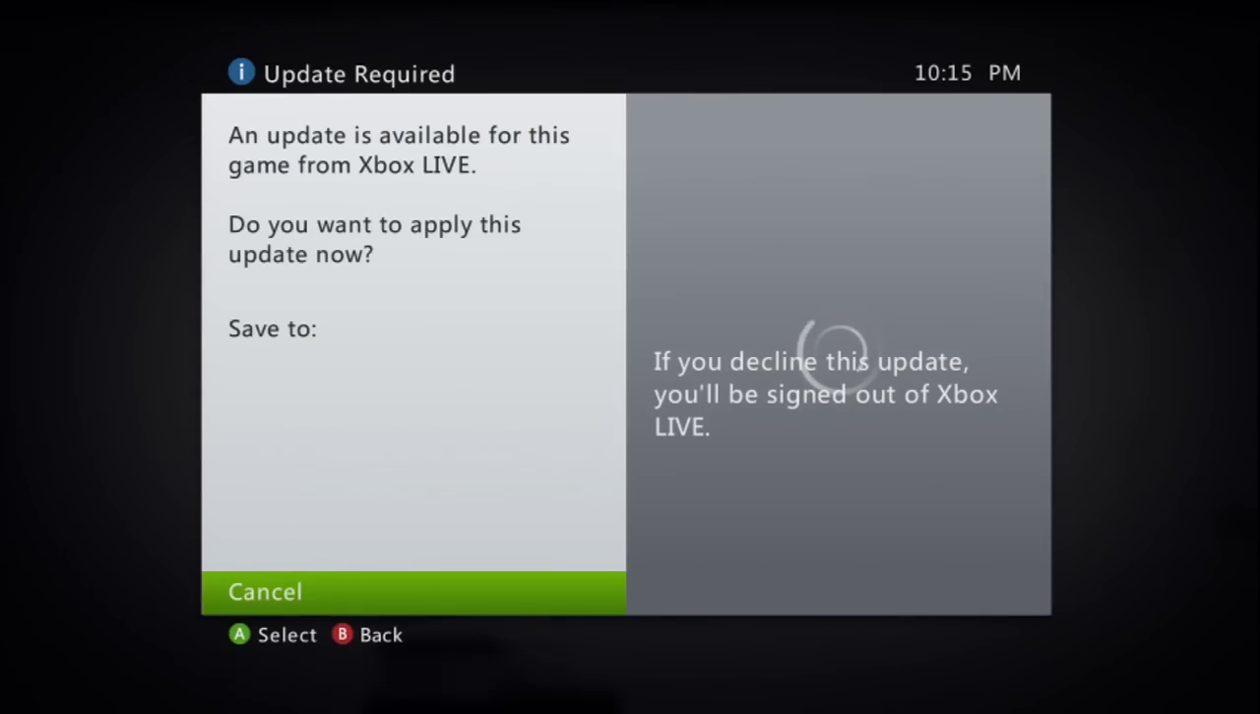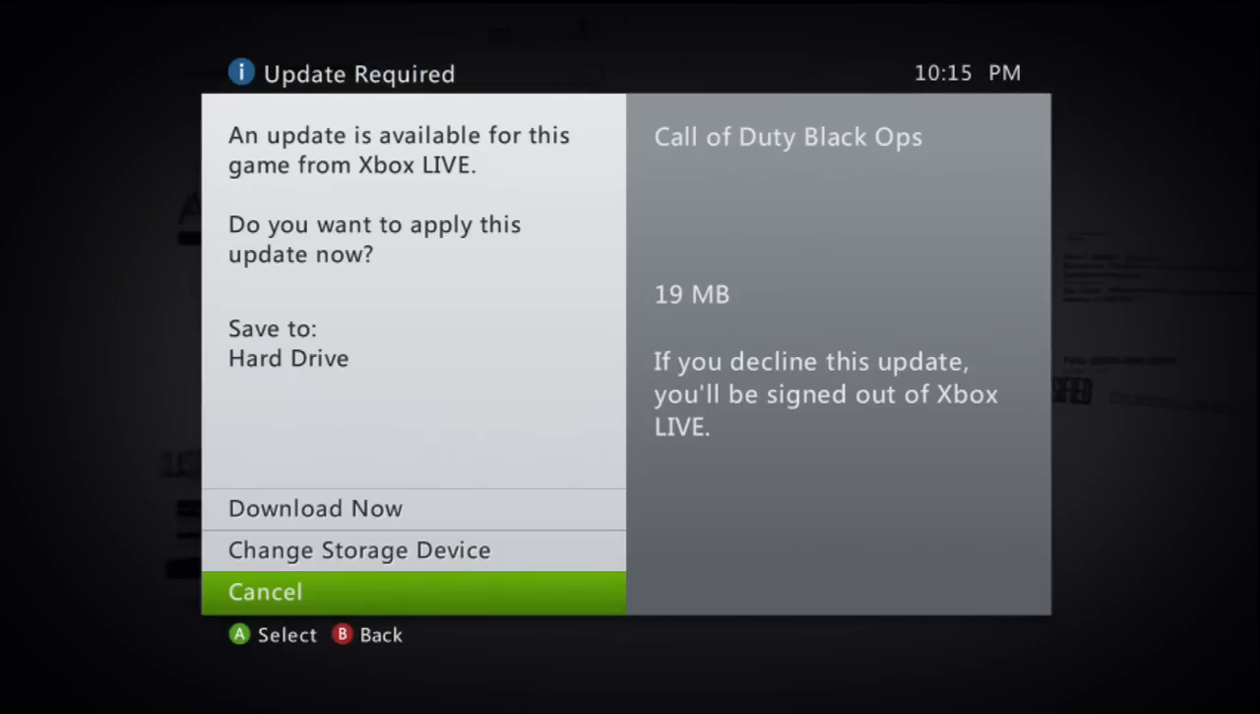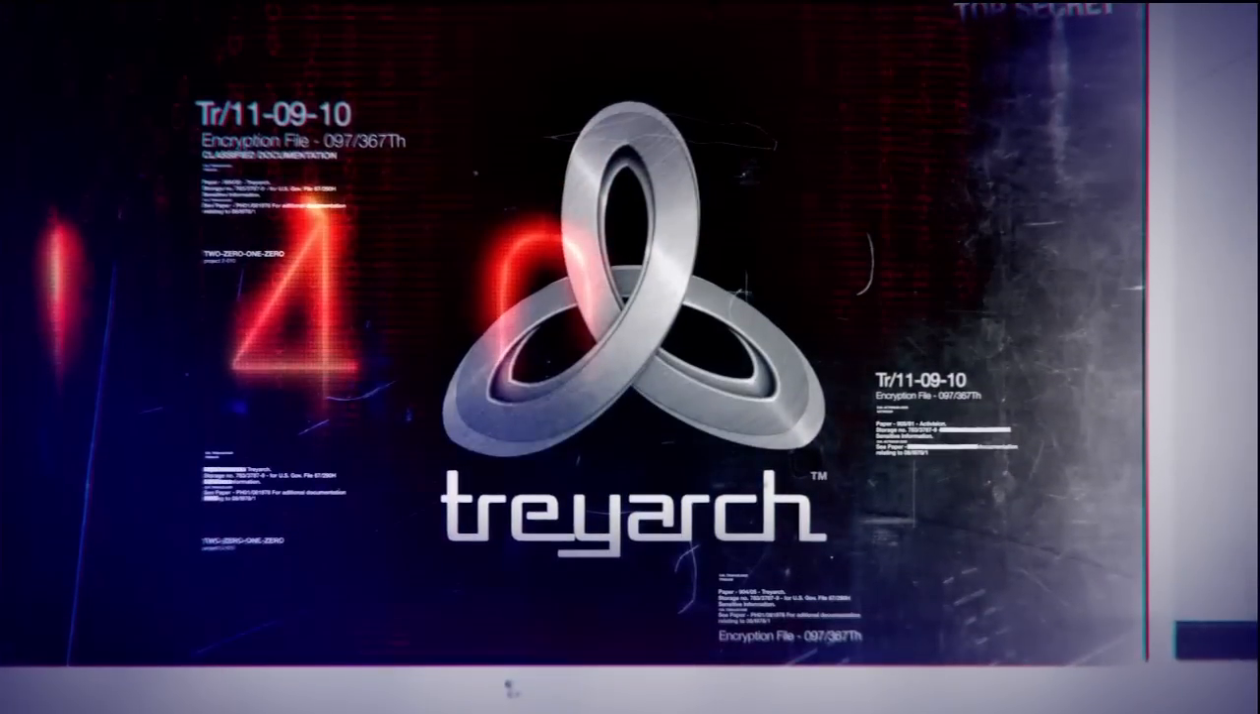You want to hit Cancel. If you don't cancel the update, it will not work at all. Wait for it to come up, disconnected, and here goes, prompted to update any moment now. There we go. Don't do it, whatever you do. Cancel.